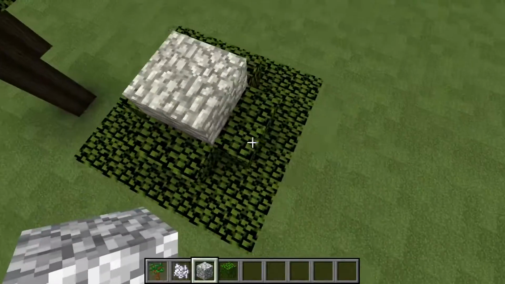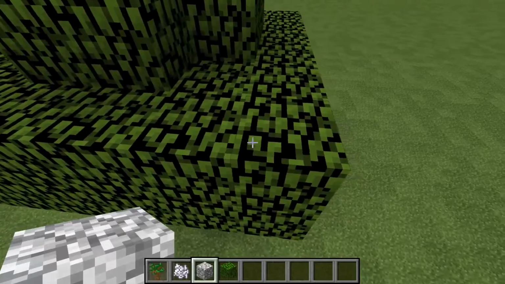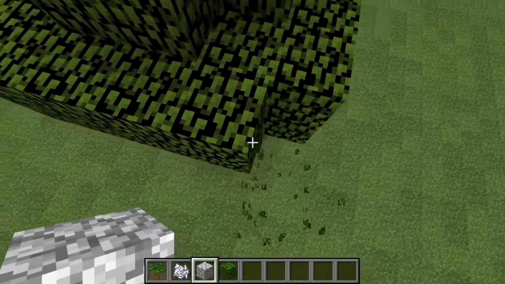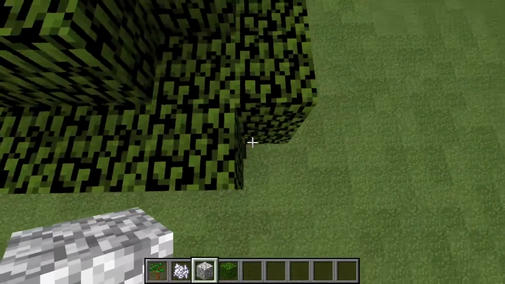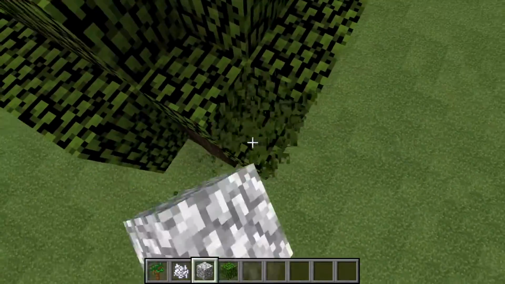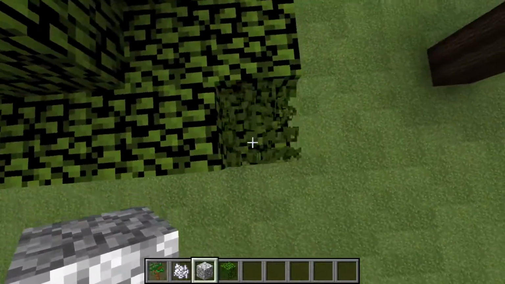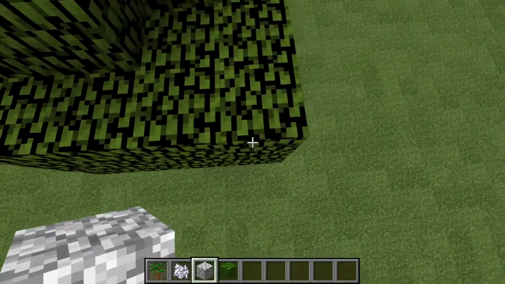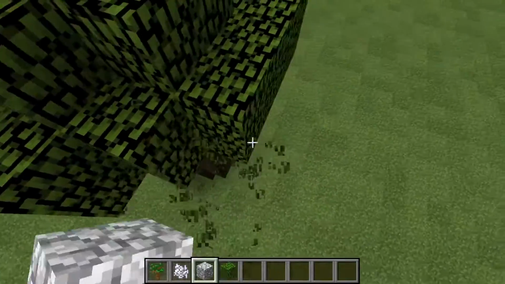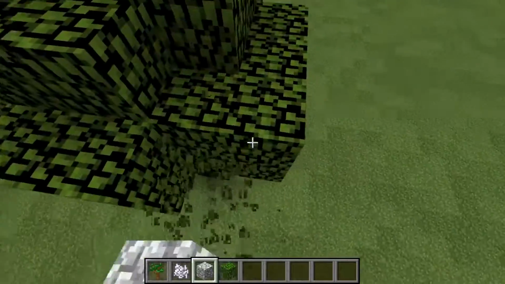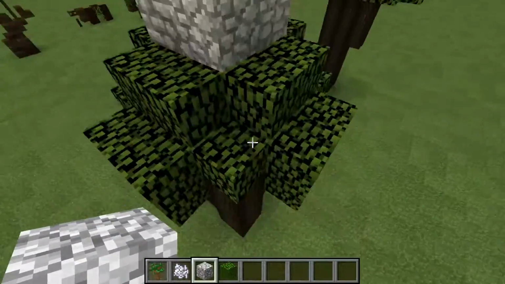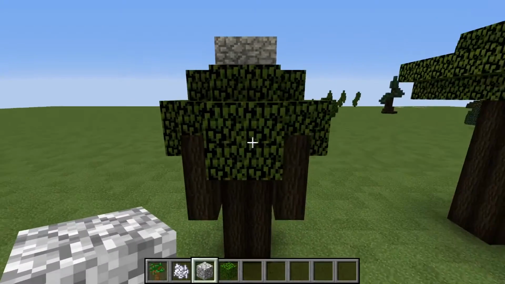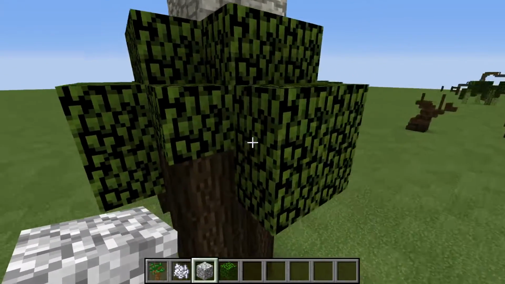So now that we have a box shape going on, we're going to go ahead and just remove the corner pieces, starting with the edge, and then work our way in a 1 by 1 manner. And let's just finish it up over here as well. Okay, so now your dark oak tree should look something like this if you're following along.